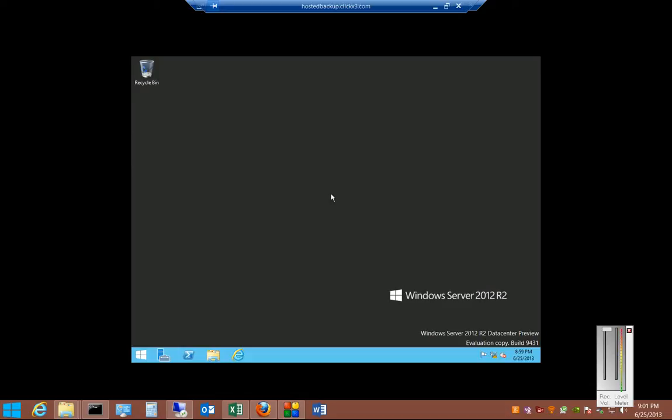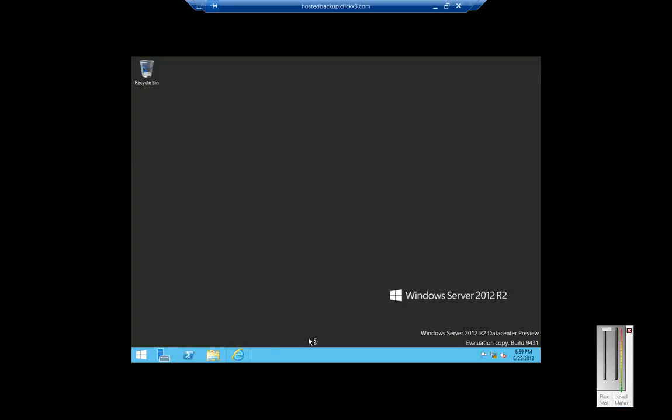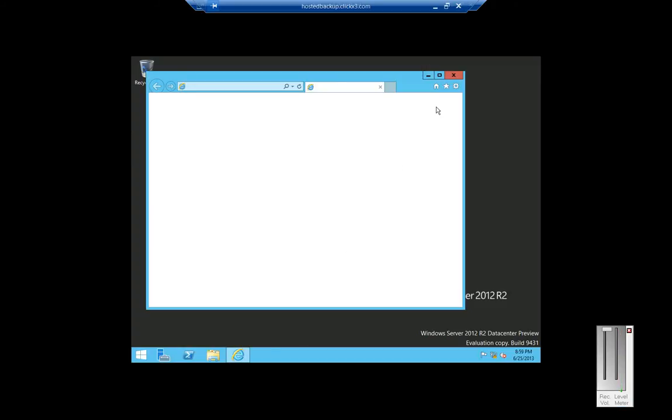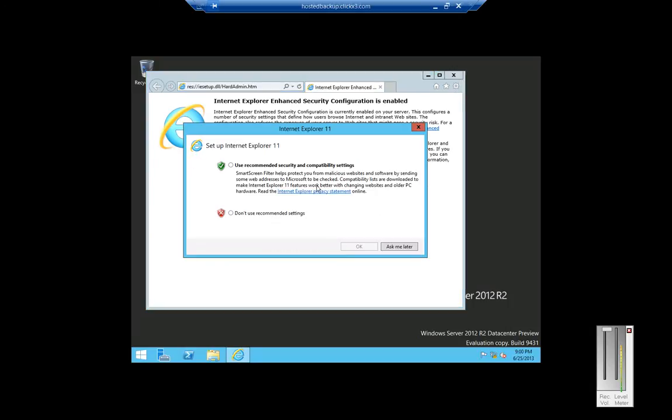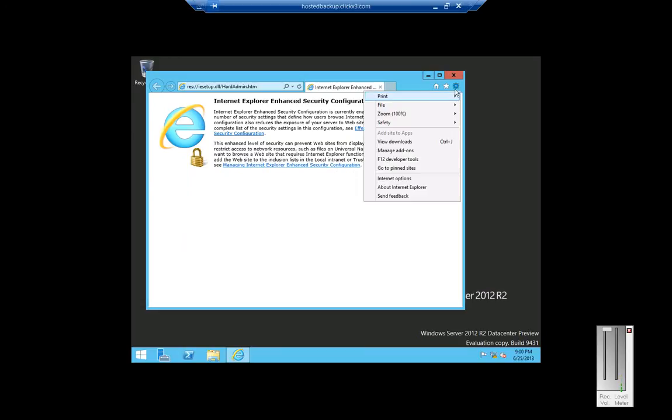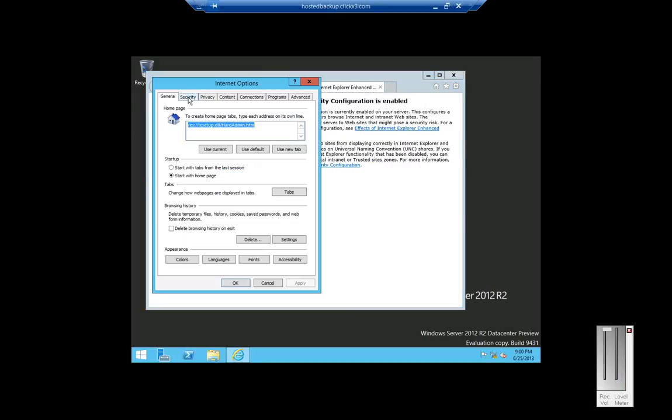We're in Windows Server 2012 R2, and I'm going to take a look at Internet Explorer. And it looks like the standard version. Go ahead and check out the Internet options. General tab. We can delete browsing history on exit if we want.